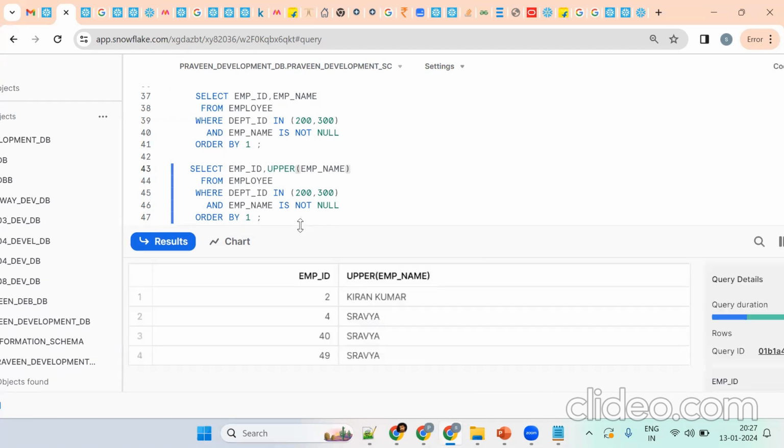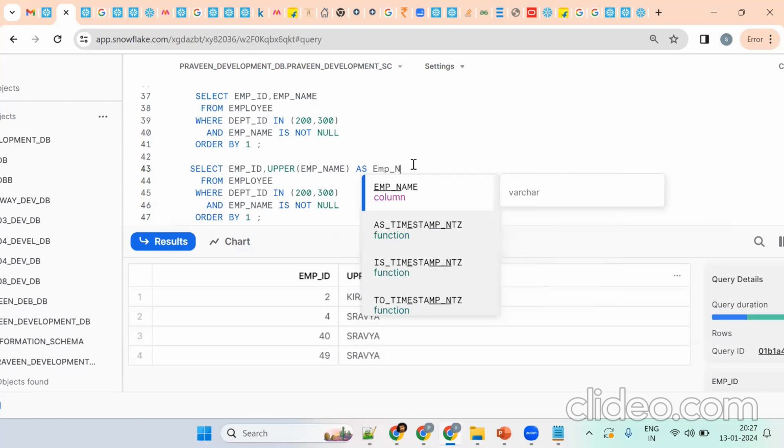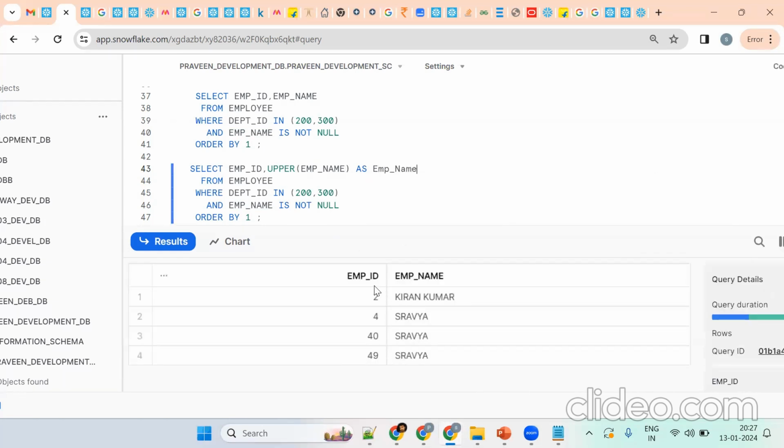Suppose I want to make everything small case, and I want to give one proper name. How can we give the proper name? We should go for what concept? Alias. Which alias? Column alias. Now see the same thing. Now I am giving lowercase, giving uppercase. Now we want to get the same case.